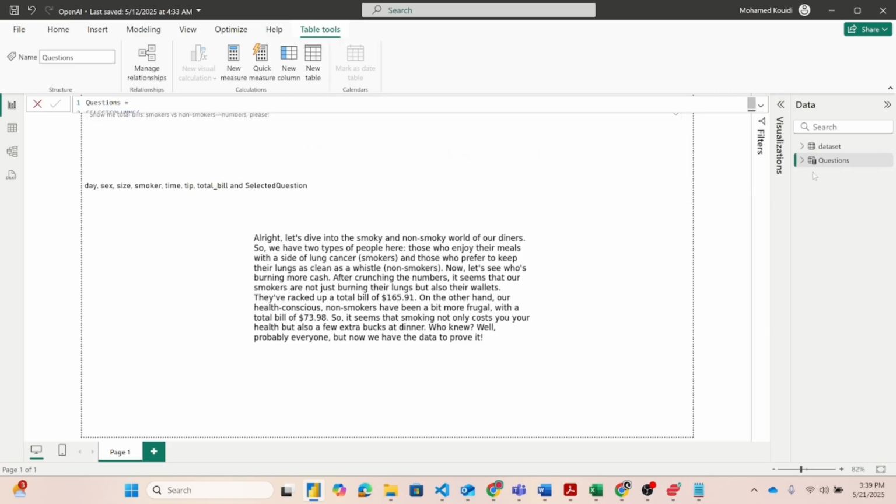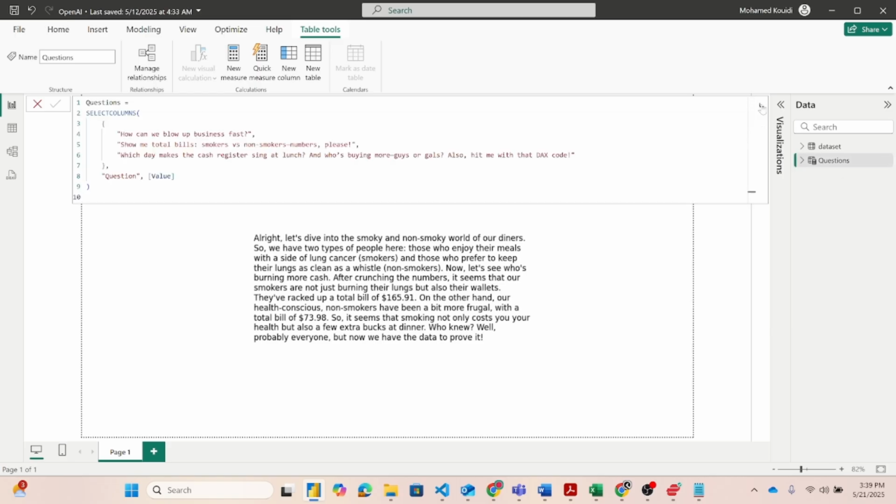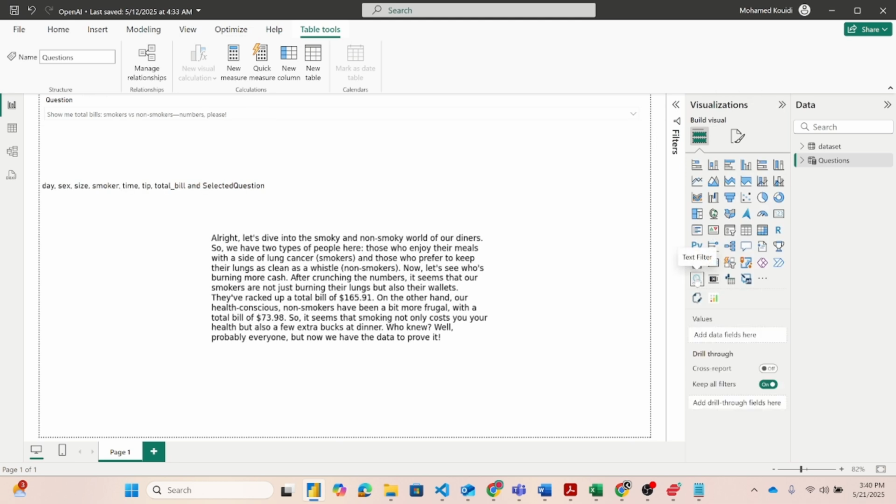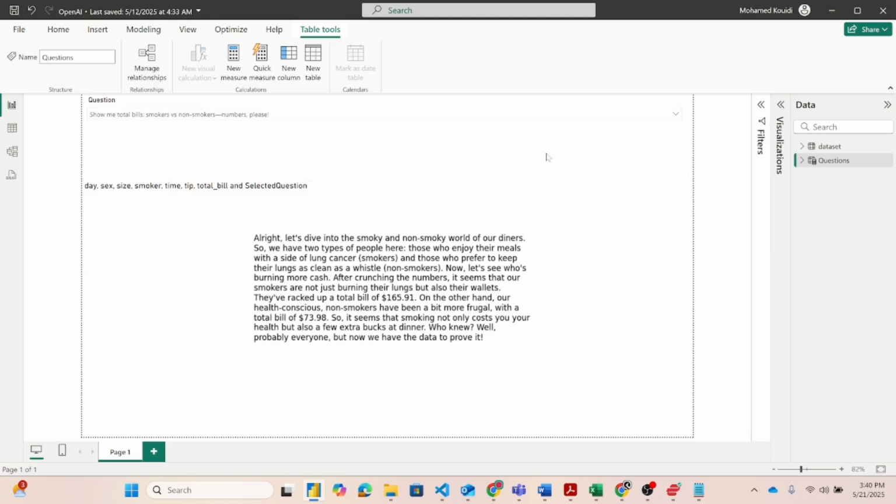So the reason why I'm using this table, so probably you guys noticed that I've created a selected columns table here, and that's where I'm actually writing my questions. The reason is because there is no way in Power BI that you can add, for example, a placeholder for questions. I have tried to do this with multiple visuals, like for example this one, called text filters, but it was not working because there is no way that Python is going to capture the question.